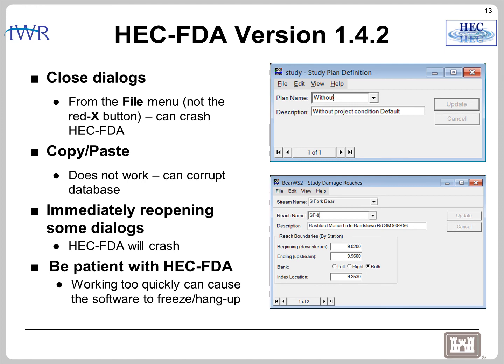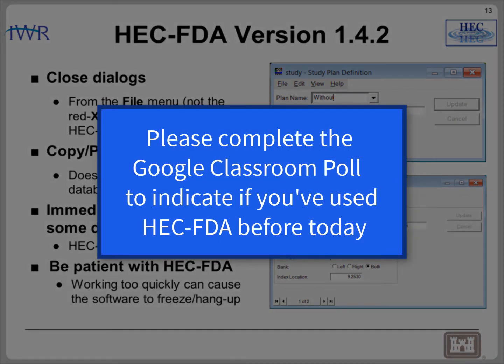Normally at this time, I would ask everyone in a live classroom to raise their hand if they've used HEC-FDA before. That way, I'd get a sense of the number of people who haven't used it before and are in for a real treat, or who have used it before and know exactly what I'm talking about.